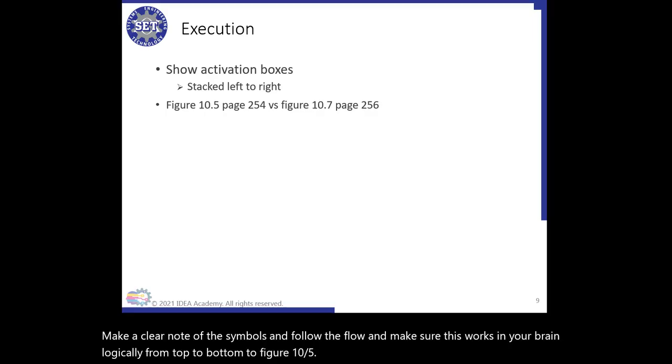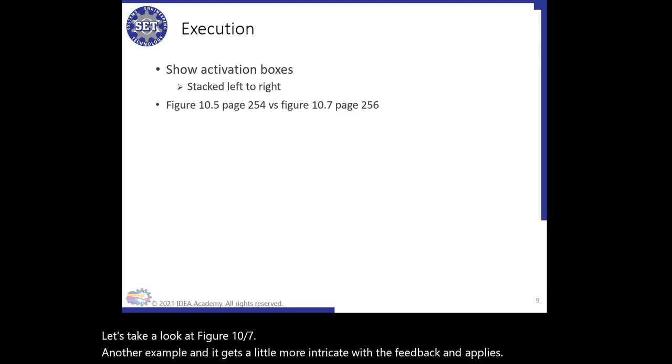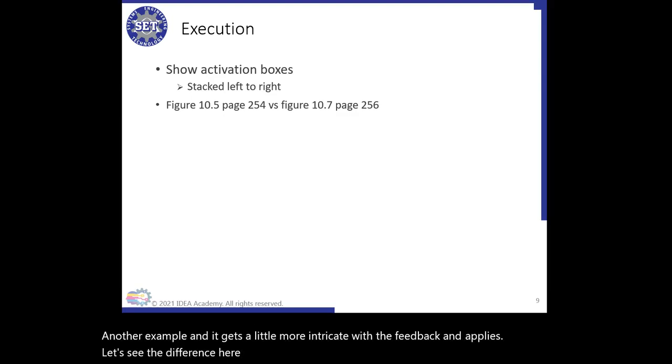Let's take a look at Figure 10.7. Another example, and it gets a little more intricate with the feedback and replies. The difference here is that it has activations on this one.